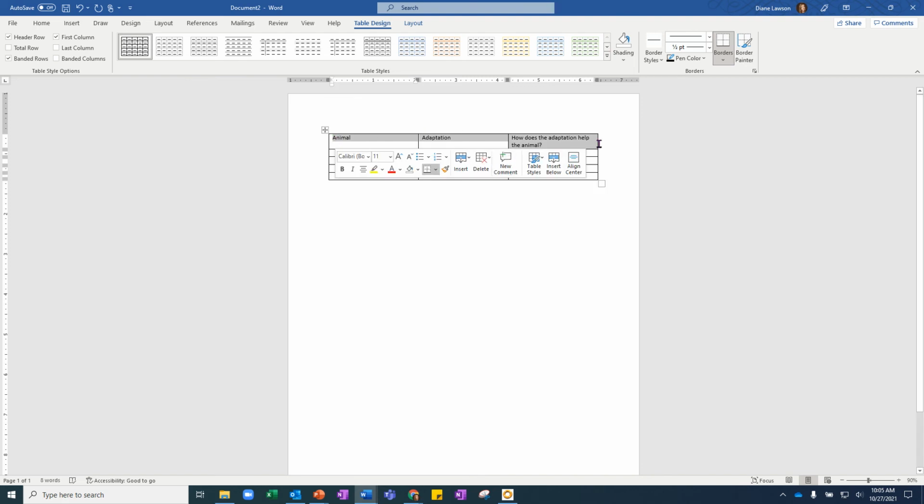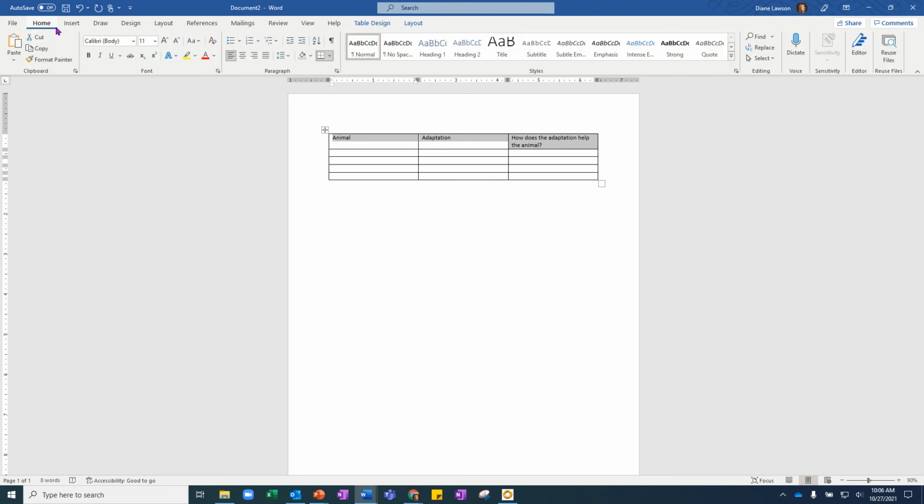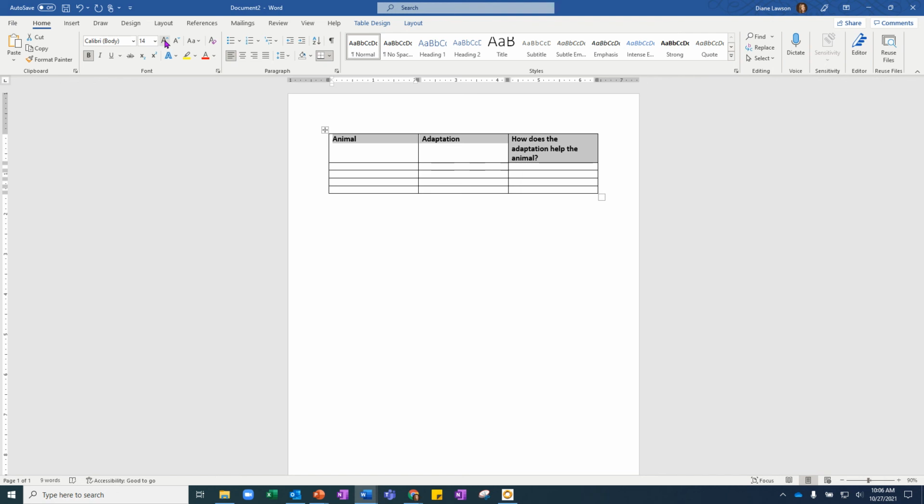larger. So I'm going to highlight that whole first row, and then I'm going to go back to Home. This is where I can change the font. So I'm going to choose bold, and then I can click this drop down and change the size of the font, or I can just click this up arrow A and it'll make it a little larger.